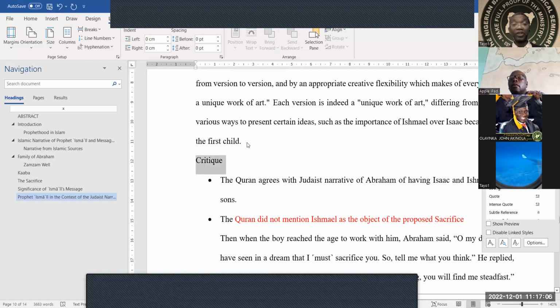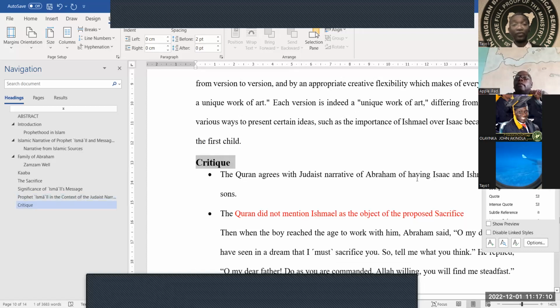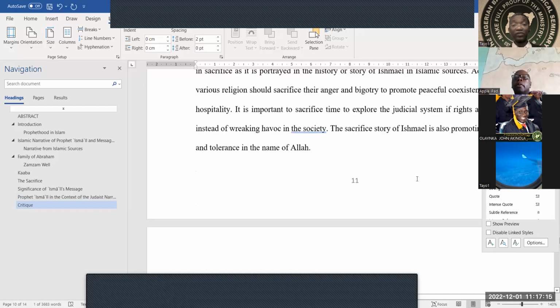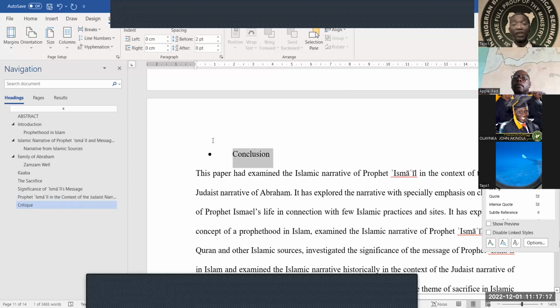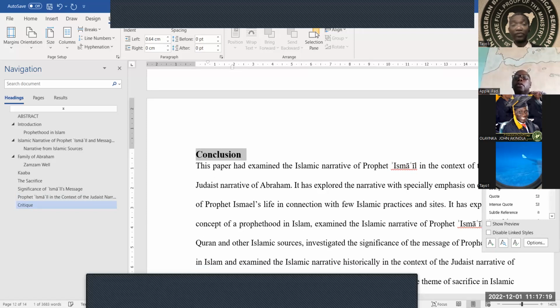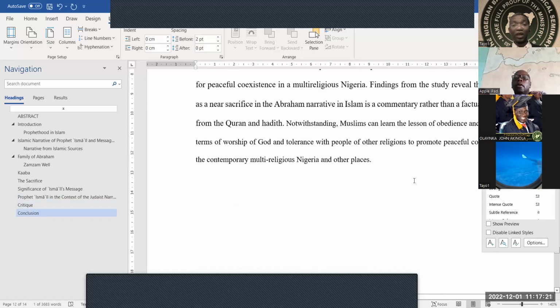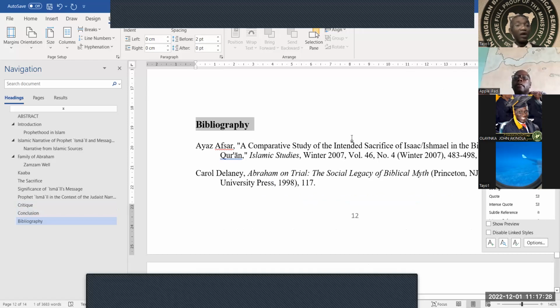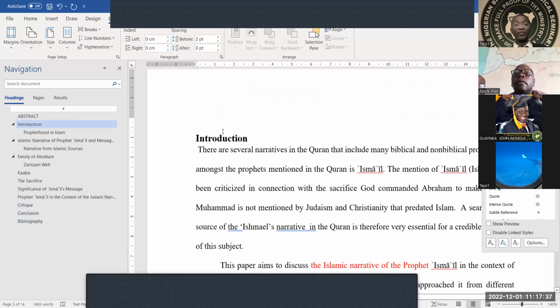Okay, now let's look at this critique. Critique should be a major heading, heading 2. And then I assume the next will be the conclusion also. Oh, conclusion. Conclusion is a major heading, heading 2. And then your bibliography is a major heading, heading 2. Now, when you come to your left side, you click any of those topics, it will take you to where it is in your paper.